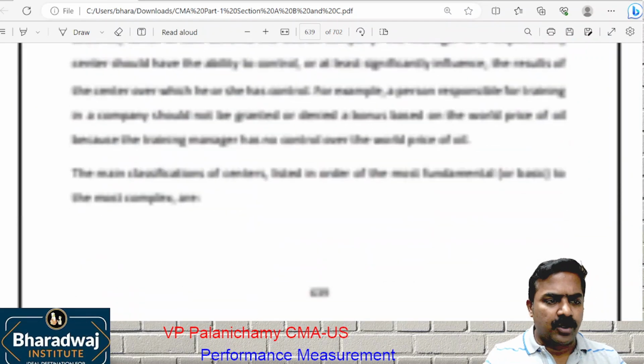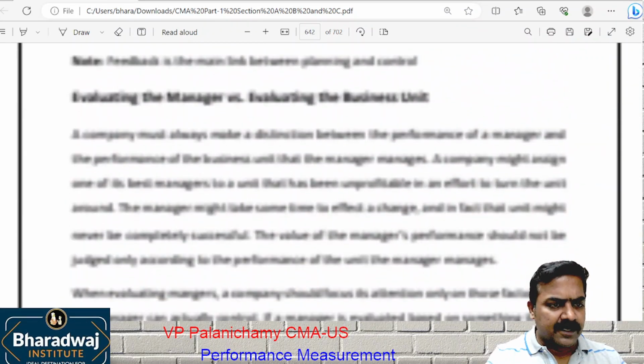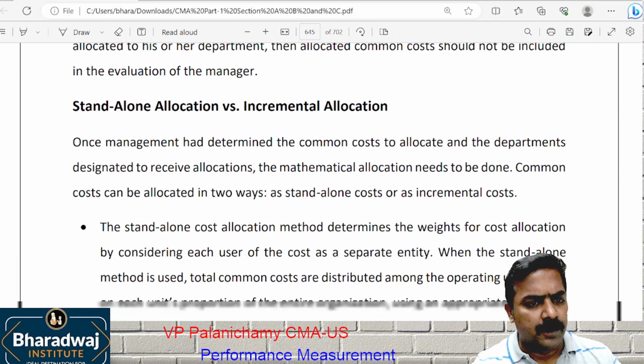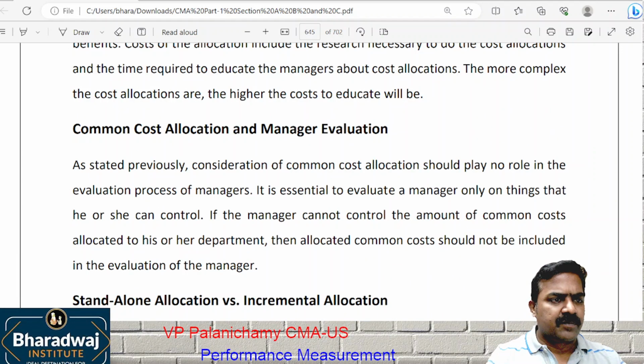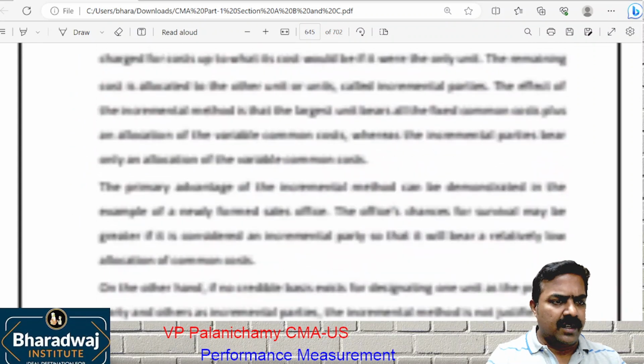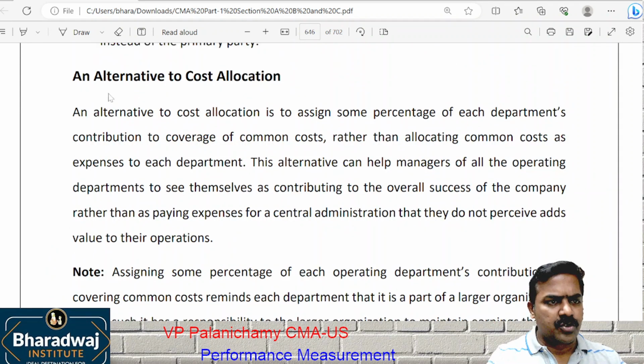We learn through an example, that is better. We learn through an example that is given in the material shared with you. No need to copy this example. Common cost has to be allocated on a suitable basis. On a suitable basis, we have to allocate.